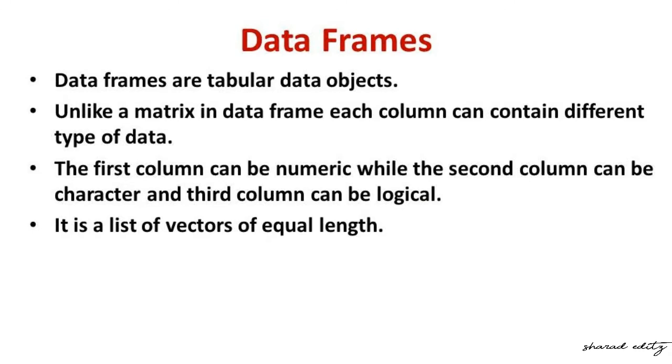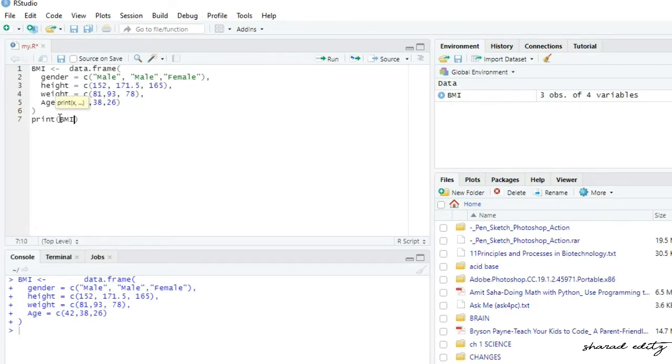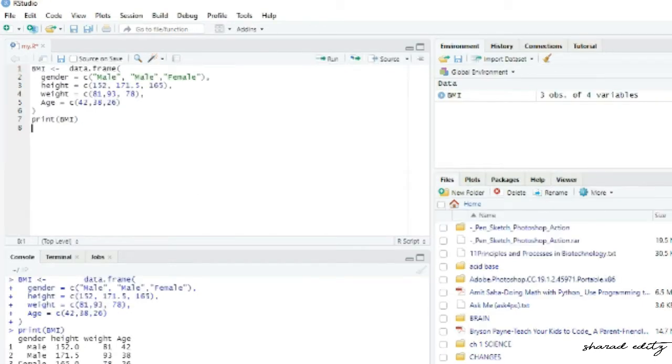For example, here we have created a data frame that is BMI, body mass index. So we have created a data frame containing vectors that is gender, which contains elements male, female. Next is height, which contains elements 152, 171.5, 165, weight and age. So when we print the value of BMI, when we execute the code, it will produce the following result, which is in the form of a table.